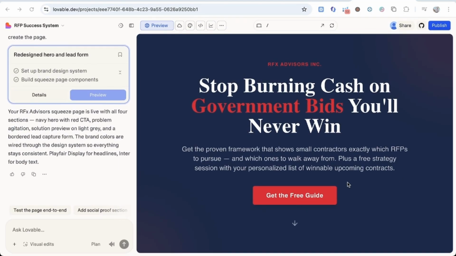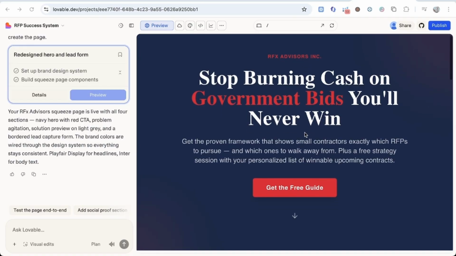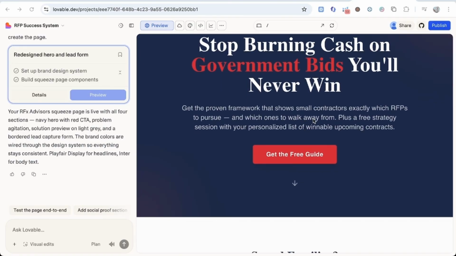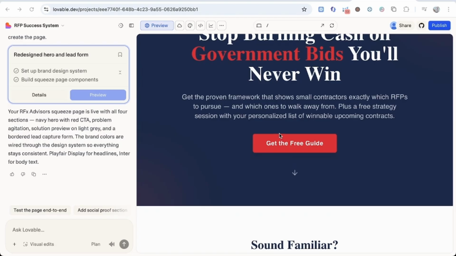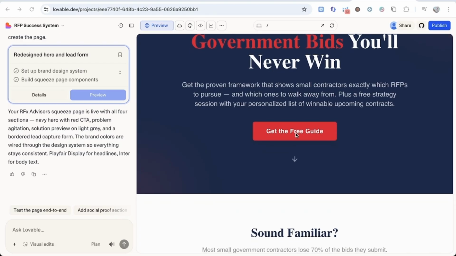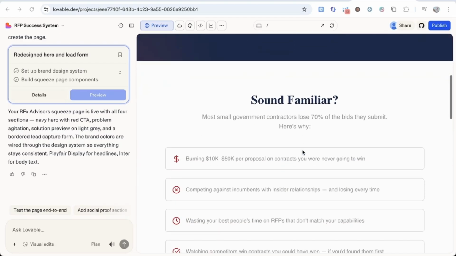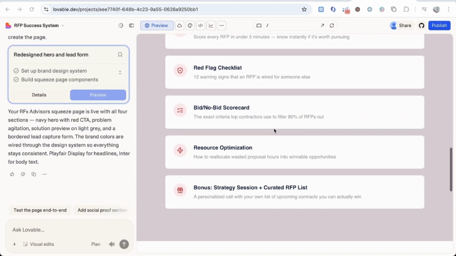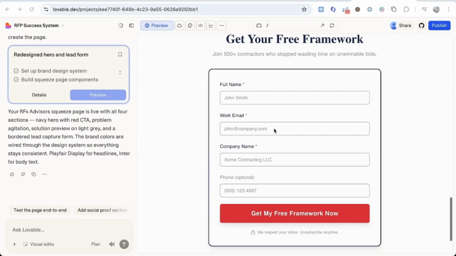The copywriting is perfect. RFX advisors, stop burning cash on government bids. You'll never win. Get the proven framework that shows small contractors exactly which RFP to pursue and which ones to walk away from. Plus a free strategy session with your personalized list of winnable upcoming contracts. Sound familiar? Then it talks about all of their pain points right here. Everything you need to win smarter, all of the bonuses that we give them, and there's the registration page.